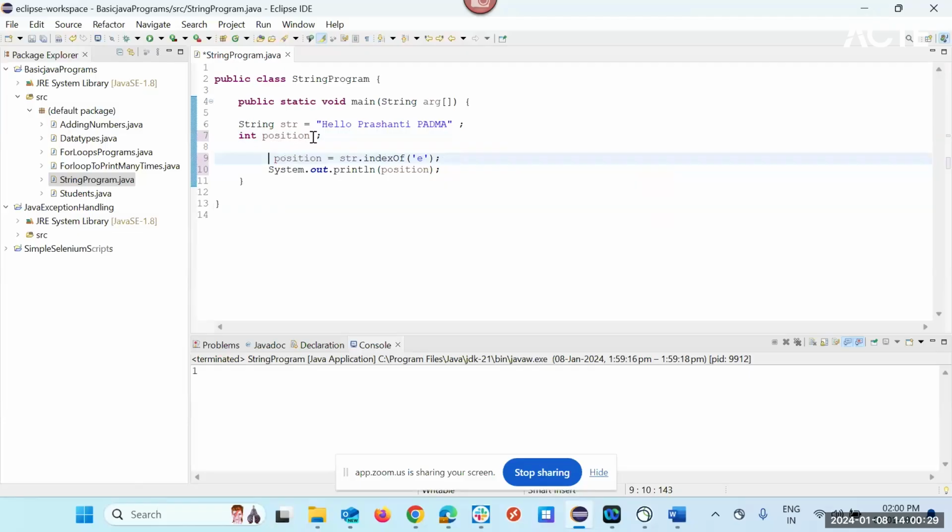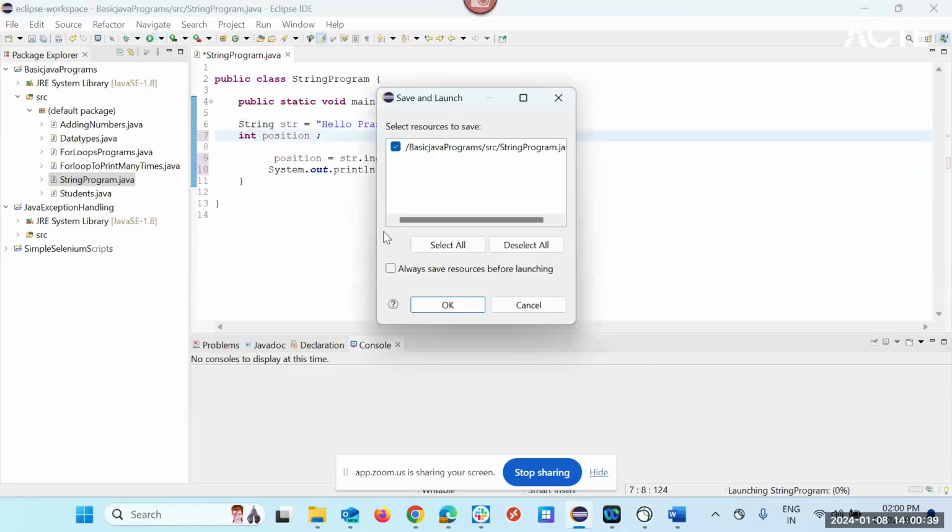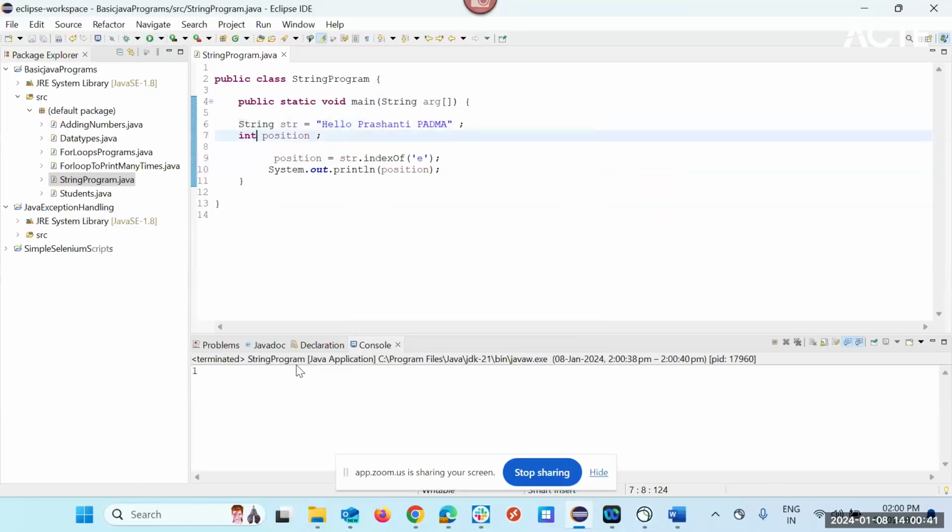This can be anything, but the data type is everything. String is the same, so we have to mention the same. So we will get it. Output: we want to find the position. The position data type is integer, so that is why we use integer.